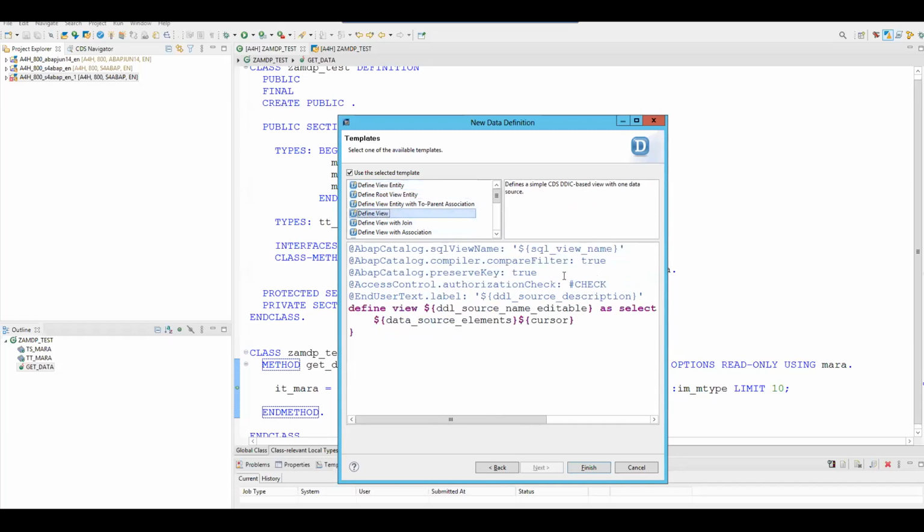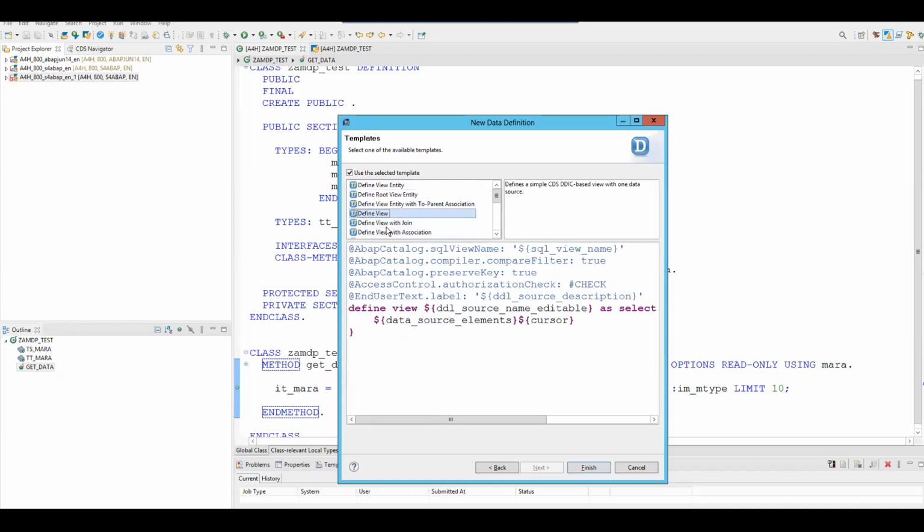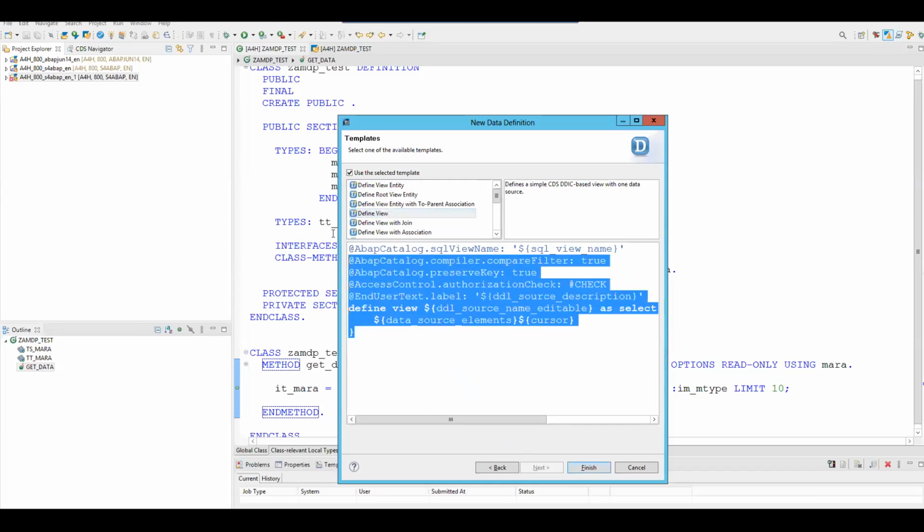In the old CDS, you must give the SQL view name, but in the define view entity, you don't require that SQL view name. Okay, there are so many things in this CDS, but let me create one simple CDS and I will show you.